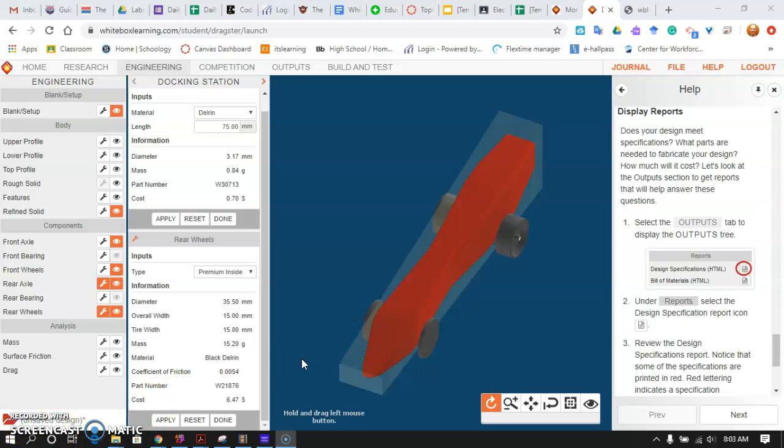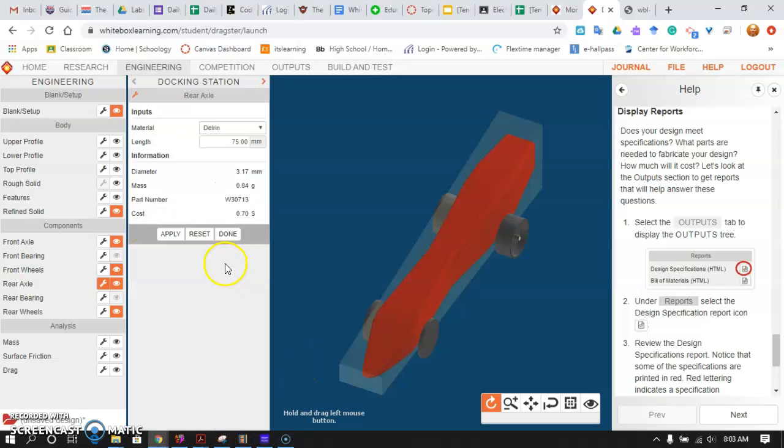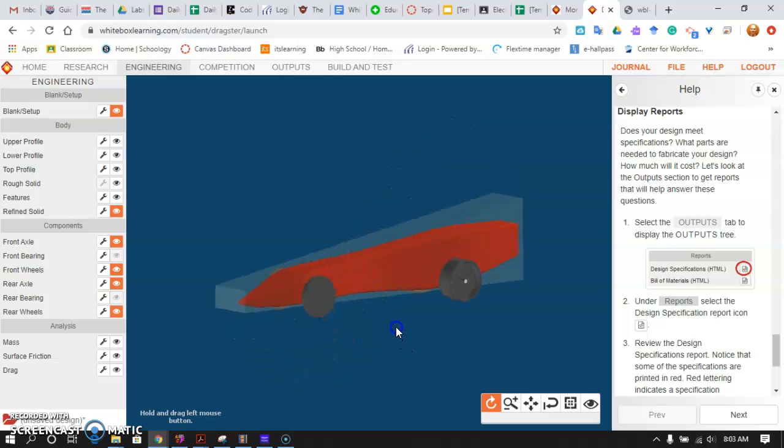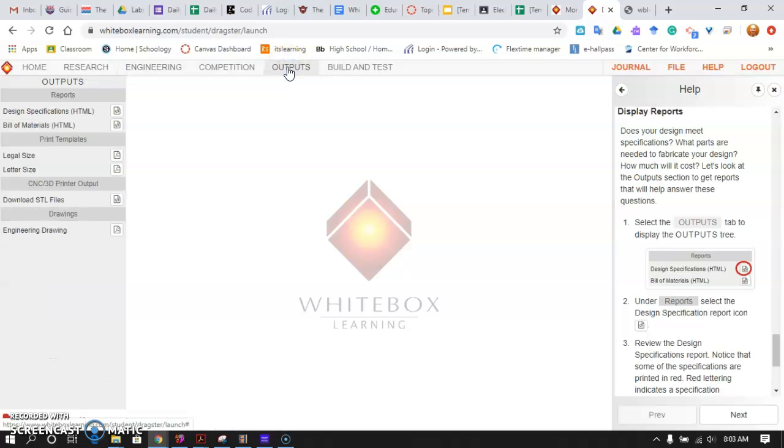So when you have a basic design in place and you want to compare it against the actual specifications, we're going to generate a report. So first I'll clean this window up here and get rid of these. Here's our car. Now let's see, does it fit the specs? So we're going to display reports, and that's an output. This tab over here is outputs. So go ahead and click on the outputs tab.